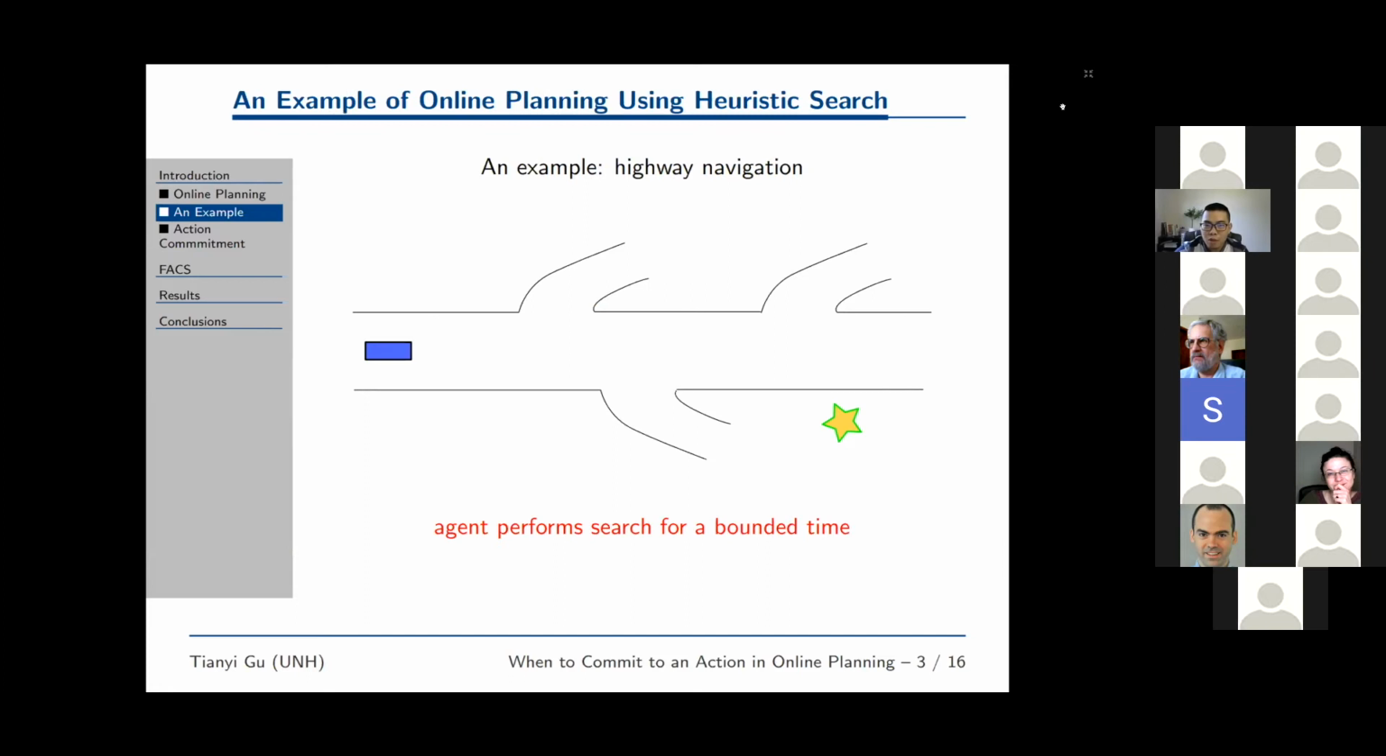All right, so here's an example of highway navigation. Everybody has this experience that if we plan for too long on a highway, we can easily miss the right exit, right? So in these scenarios, we do want to perform planning under some time pressure. So we don't want to plan for too long. Maybe if we do search, we don't have time to search all the way to the goal.